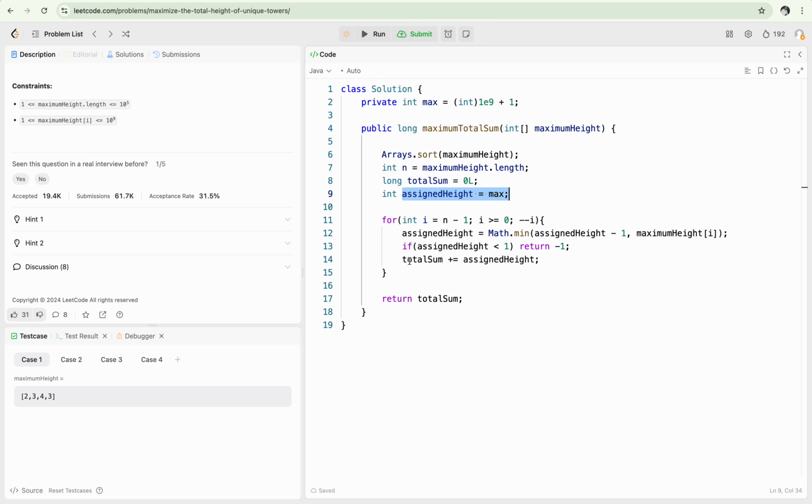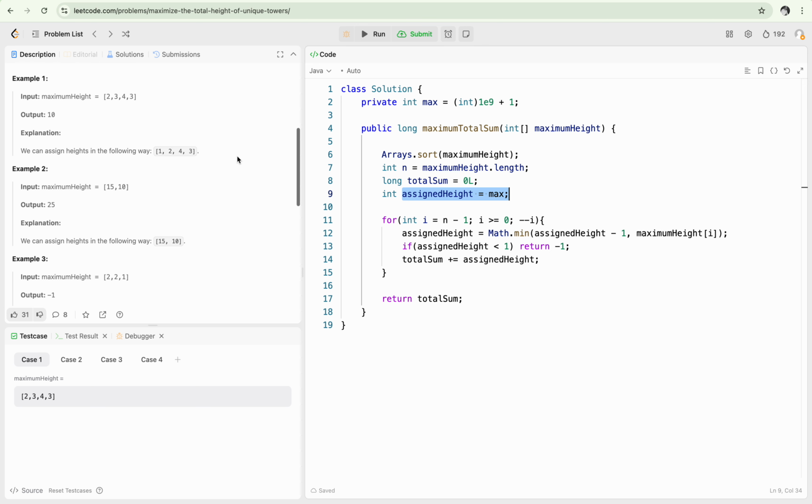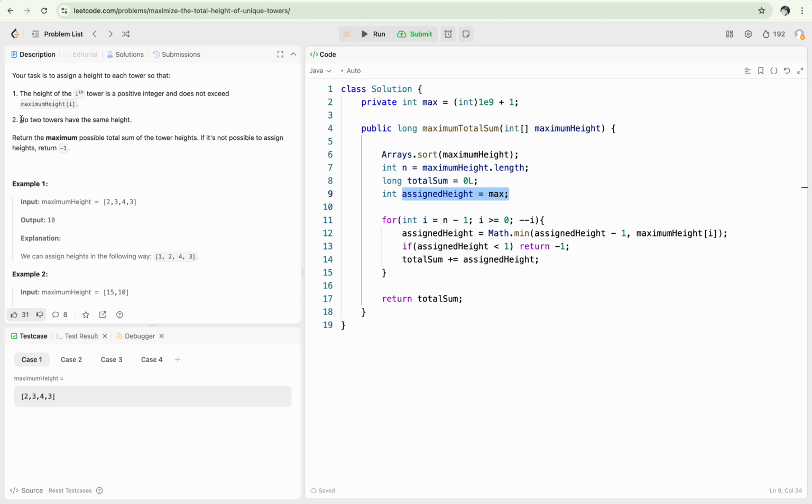Because after assigning it to the total height, when we come back to the next iteration of the loop, even if the last two elements are the same, even then we'll be decrementing our assigned height, because we cannot use the same element twice. No two towers should have the same height. So this condition is forcing us to decrement assigned height at each iteration of the loop. So I hope this is clear to everybody.